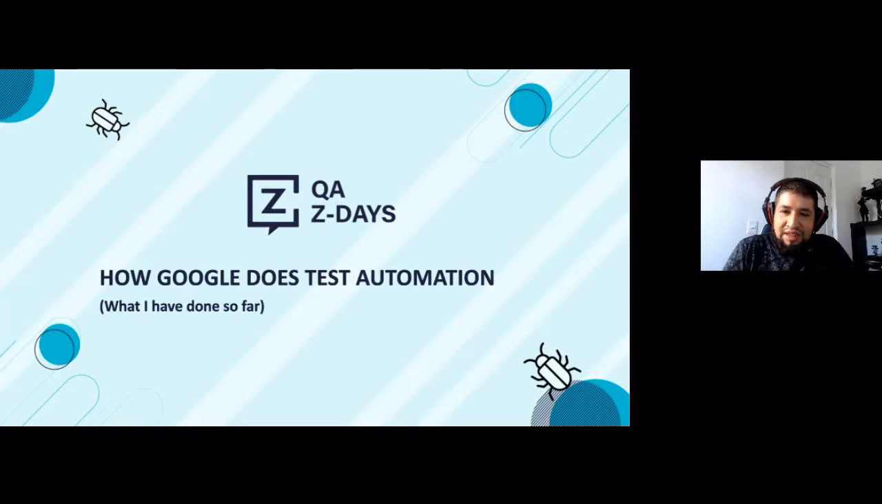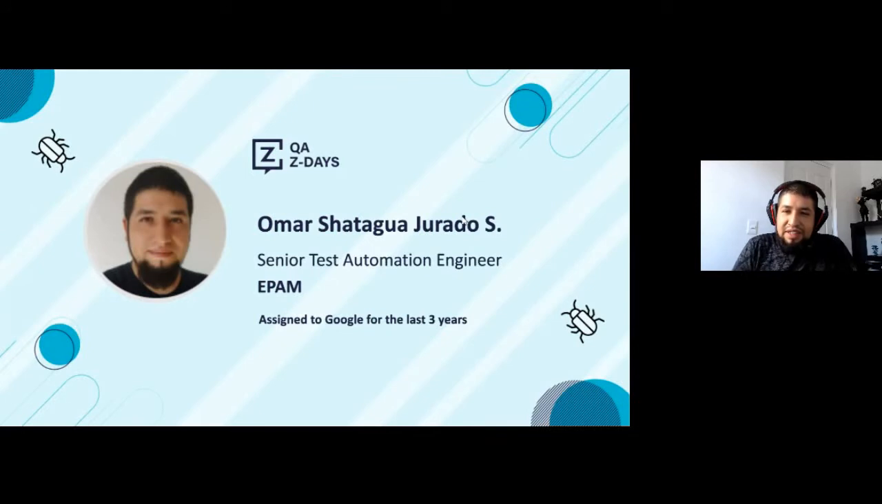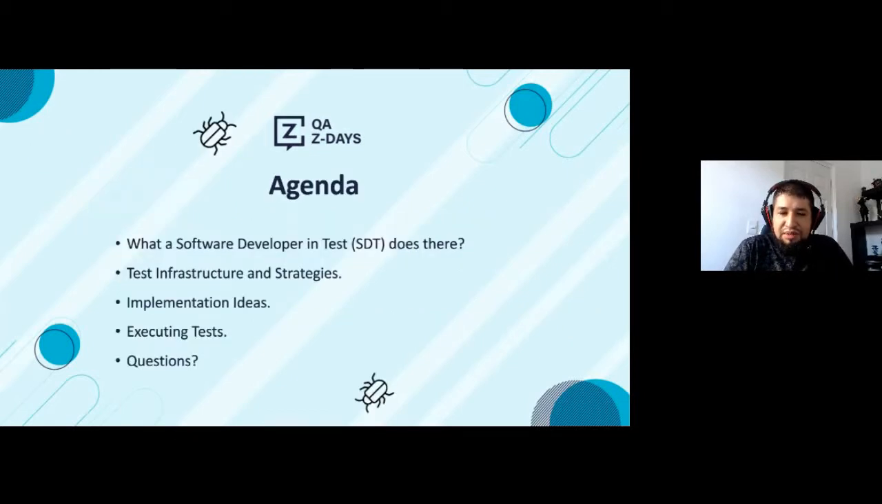As Tanya said, I'm a senior test automation engineer. I have been working on automating tests for the last 6 years, I guess, in the banking industry, travel industry, retail, and now for Google. For the last 3 years, what I have done so far has been, well, I will talk about how, what a software developer in test does over there.